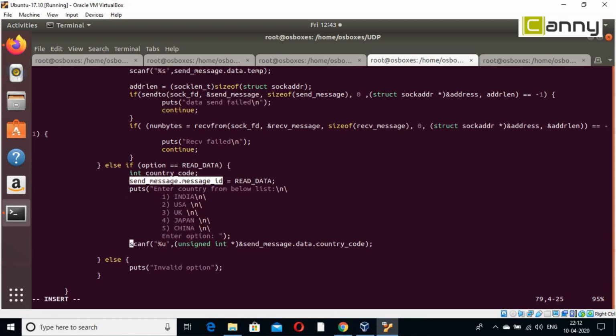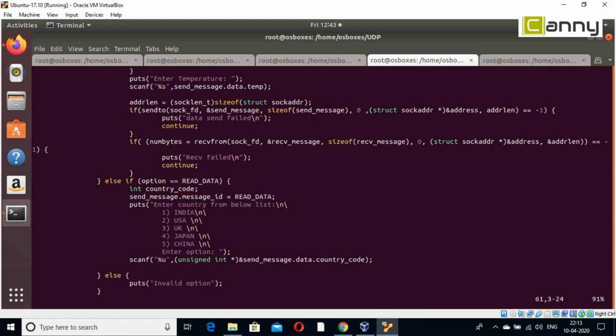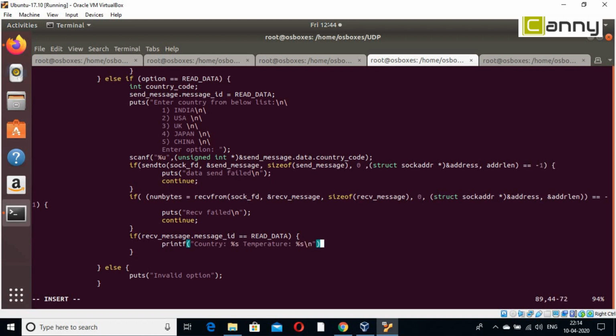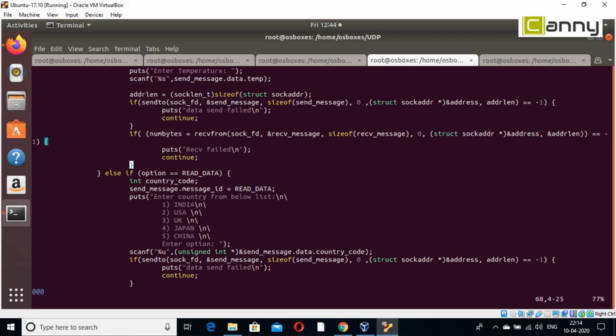Let's send it. Let's copy this thing for send and receive. So this should be the same thing. Copy and paste it. Okay, now you send the message to the server and server received something. Okay, now if it receives successfully, we can print it, right? Same thing, we can write it here.